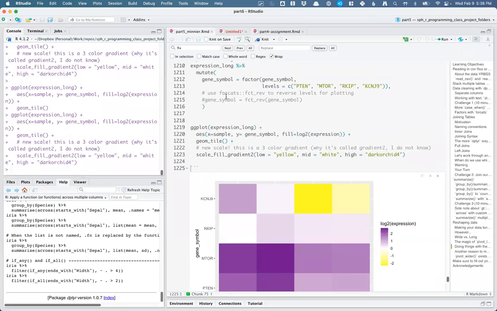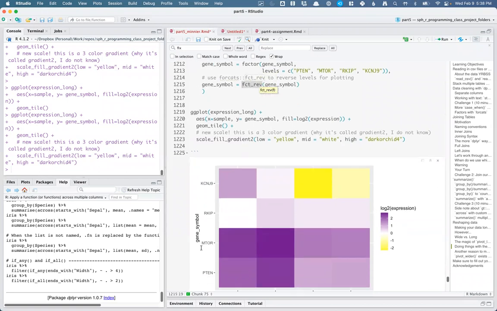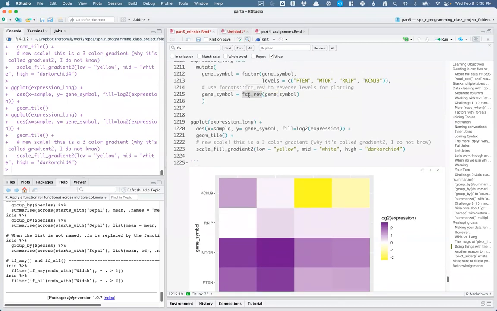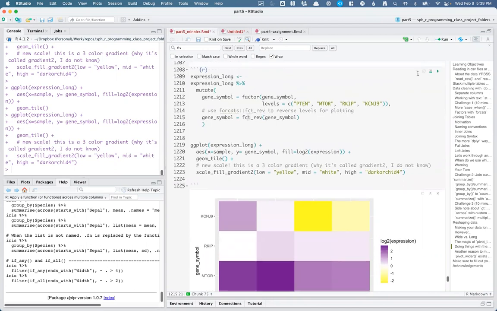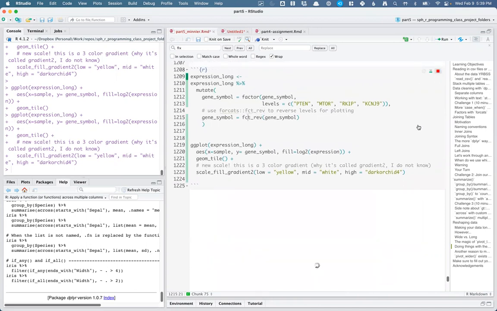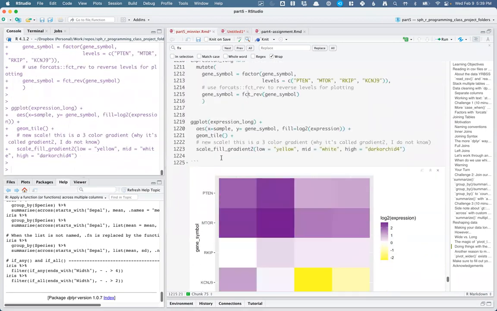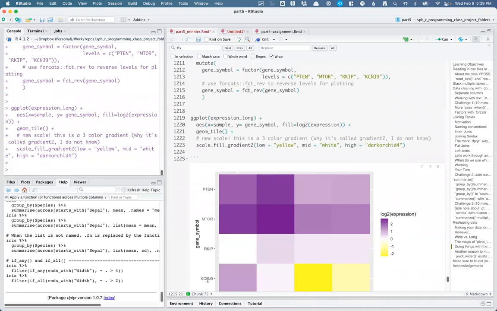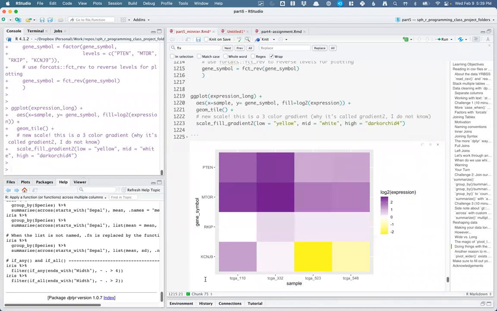There's this factor reverse, fct_rev, which all it does is reverse the level order. So sometimes the ordering, you don't want it to start from bottom to top, go from P10 all the way up to KCNJ9. So this factor reverse is useful if you just want to flip it. So let's look at it now. And so now we have P10 at the top and KCNJ9 at the bottom. So that's just kind of a tip. We'll use that again in part 6 as well.